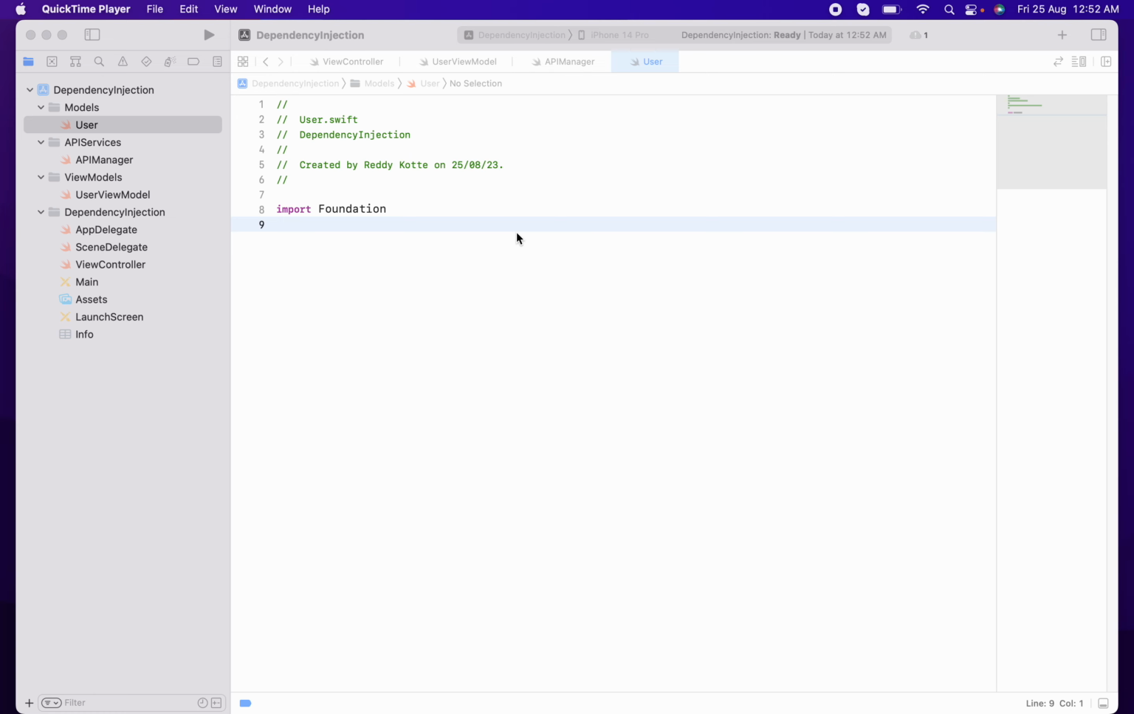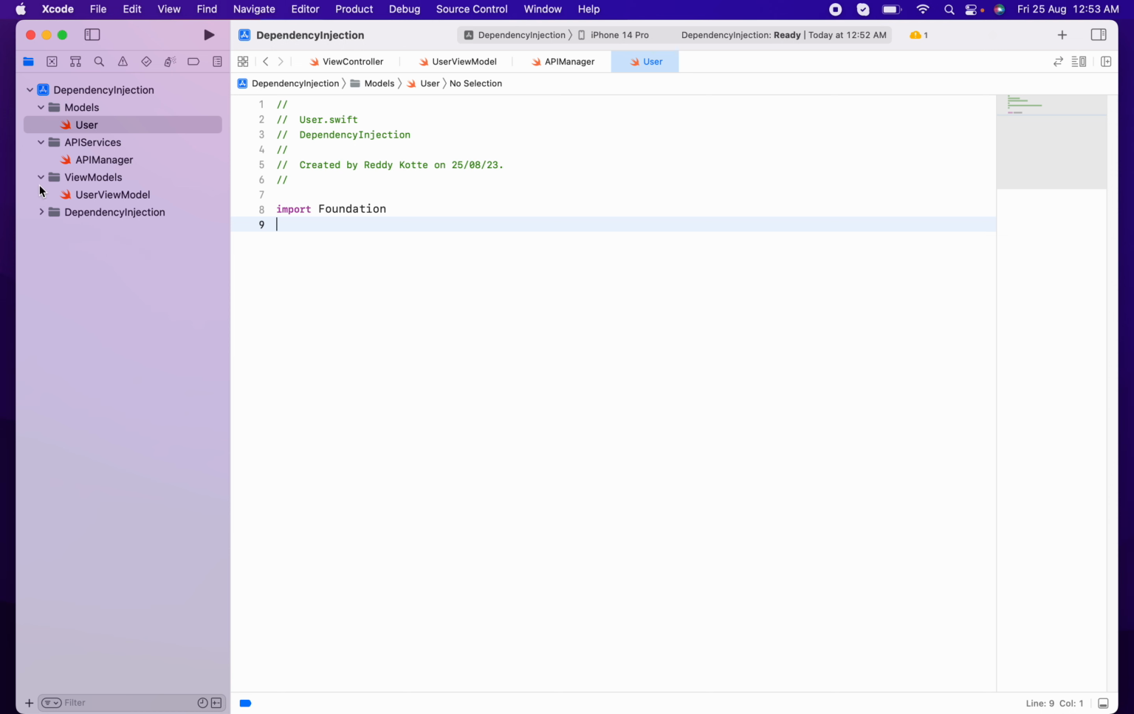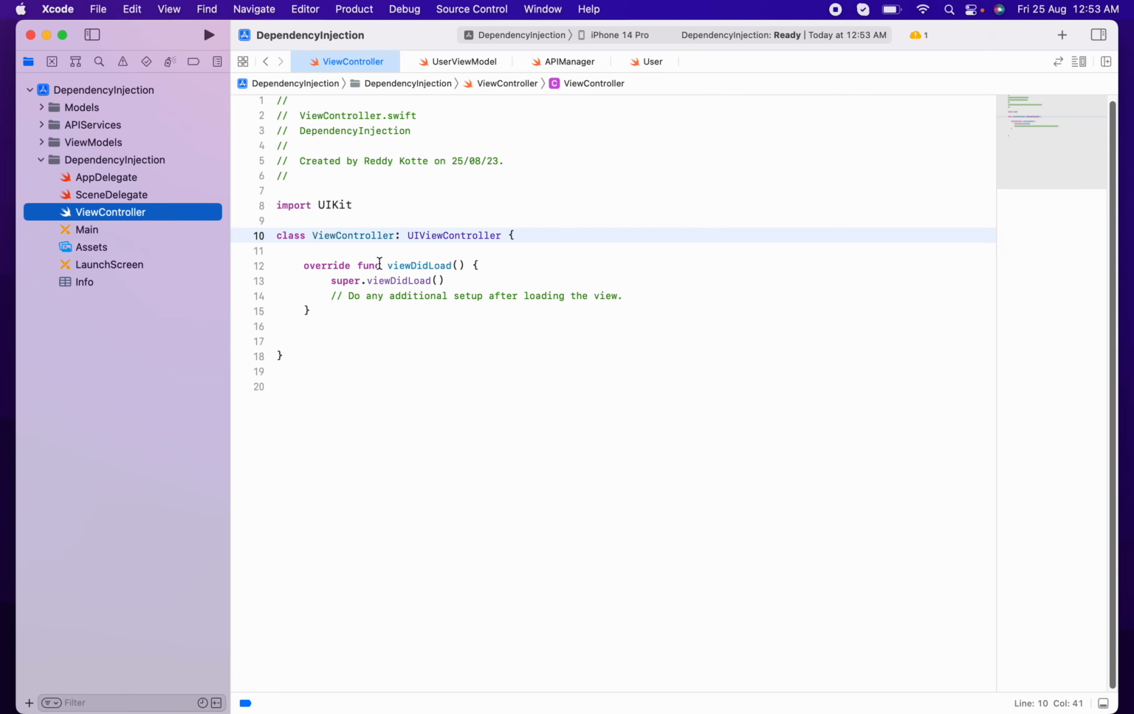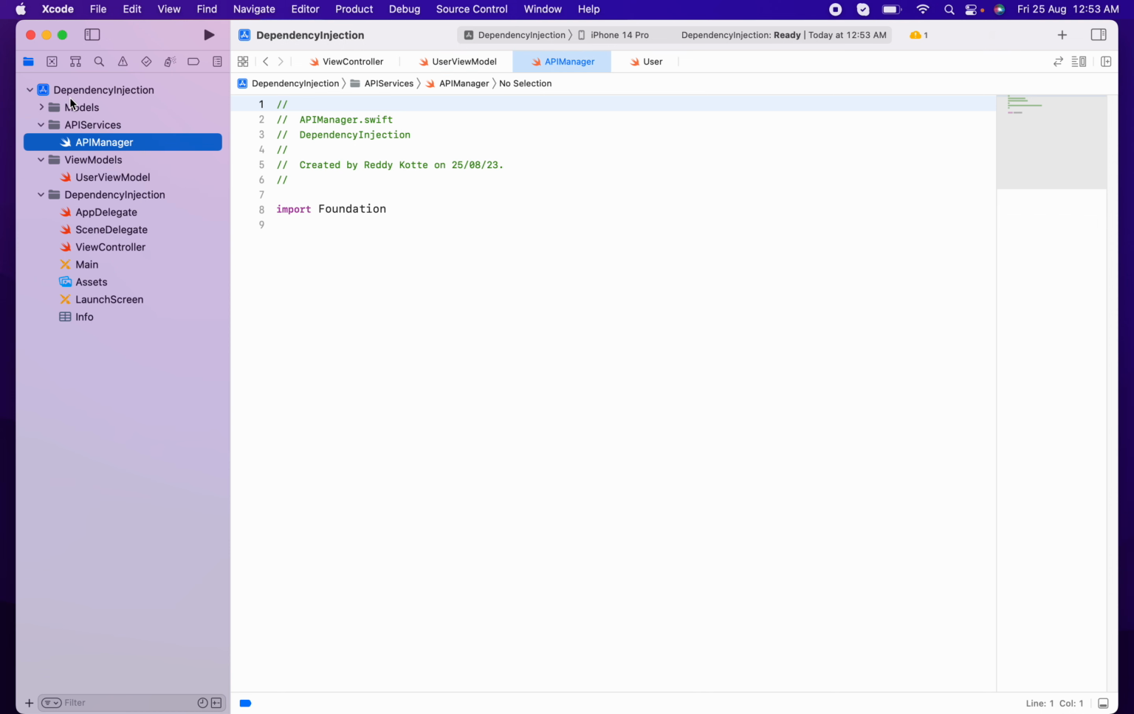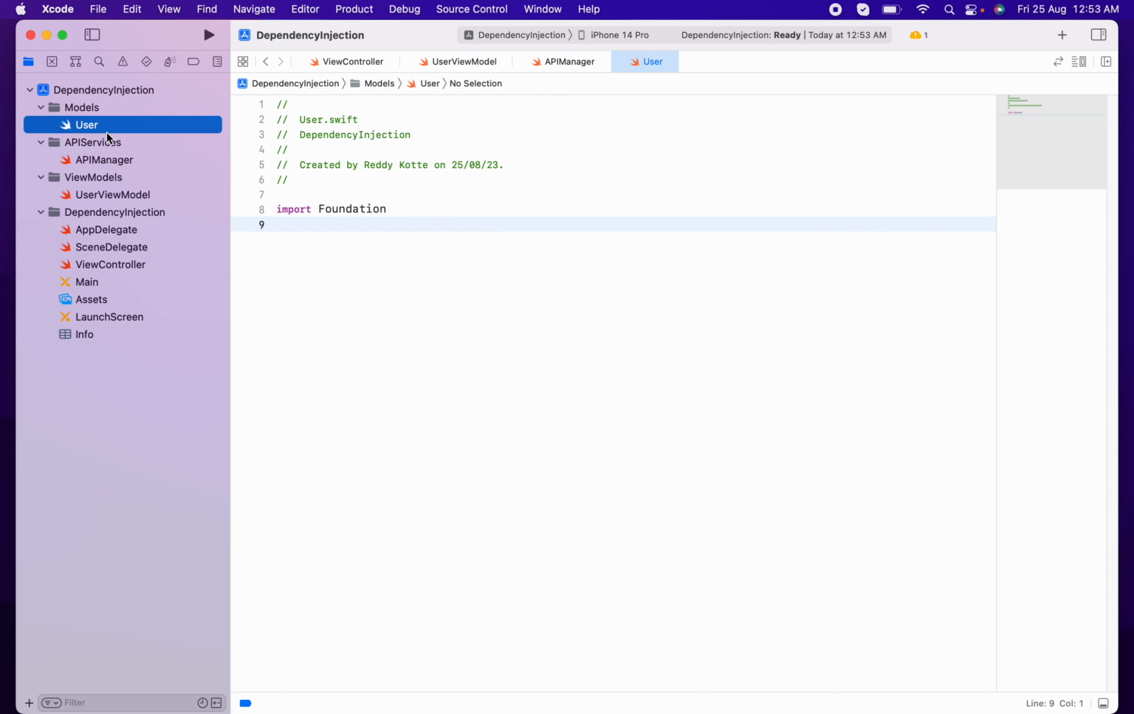In this video I am going to explain dependency injection. I created one sample application, a single view application, and nothing else is done here. I created one view model, just one Swift file, an API manager Swift file, and a model Swift file.